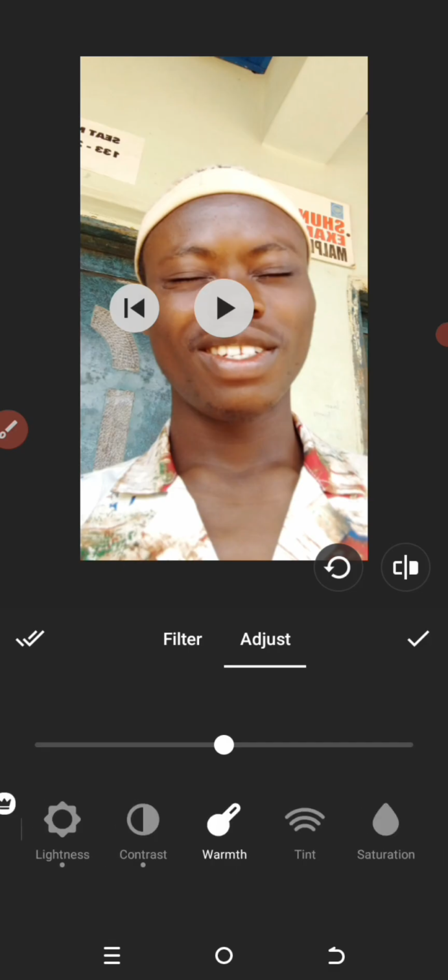well, here is my advice. The warmth has two sides, the cool side and the warm side. This is the warm side. Increment is the warm side. Decrement is the cool side. Now, if you are shooting your video outdoors, it's always good that you use warm. All right, maybe you want it to be warm. It means it should be kind of yellowish or reddish. But if you are shooting indoors, all right, you can use cool.